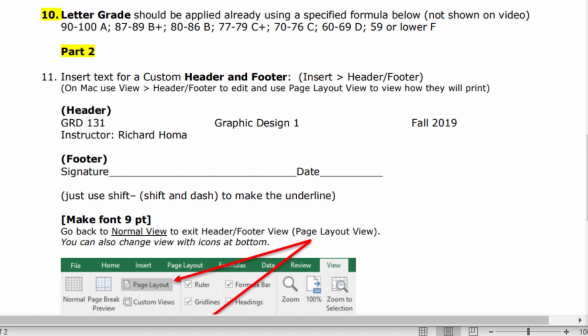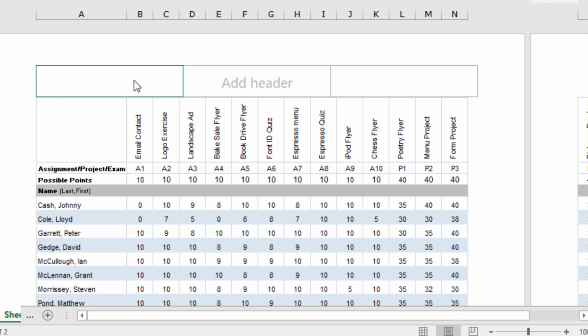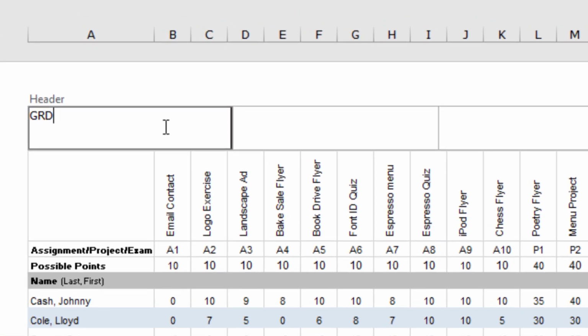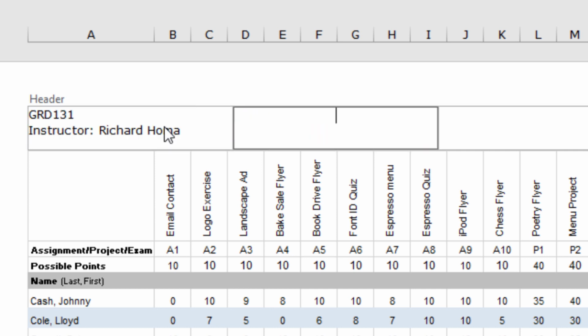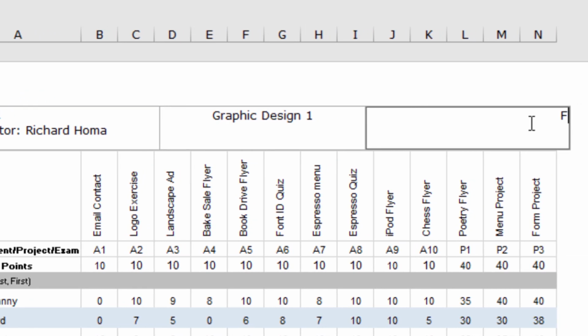So we'll go back and do our header. If we click on here, you can see this is where it'll say GRD 131. I could hit enter, and I'll put instructor, and I'll just put me, and then I'll hit tab, and in the middle I'll put Graphic Design 1 as the name of the course. We used to have to do this years ago. And then over here it'll already be aligned to the right. We're just going to do Fall 2019. So it just puts a little header on every page.